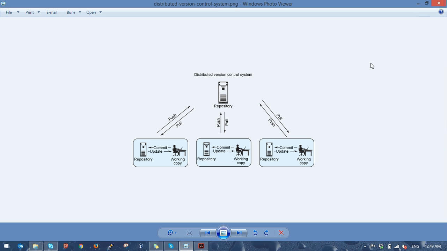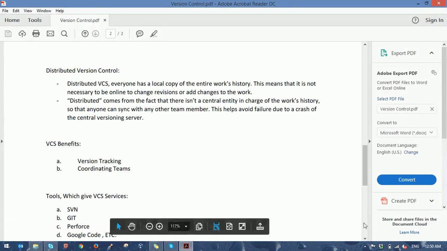It depends on your requirement, what kind of requirement you have. If you have one kind of requirement, then you can use centralized version control, or if you have another work scenario, then you can go for distributed version control. This is up to you. Okay, I hope I have made you understand version control and its types.